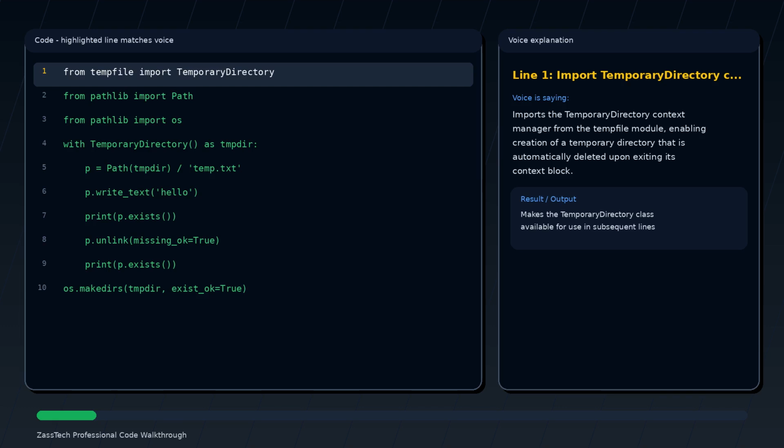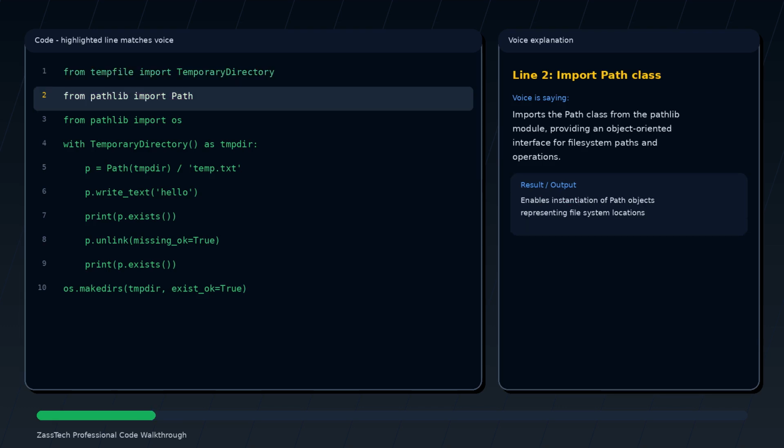Imports the TemporaryDirectory context manager from the tempfile module, enabling creation of a temporary directory that is automatically deleted upon exiting its context block. Imports the Path class from the pathlib module, providing an object-oriented interface for file system paths and operations.